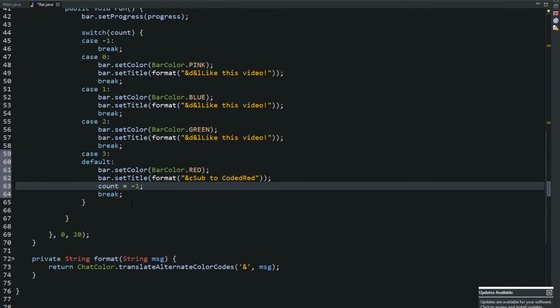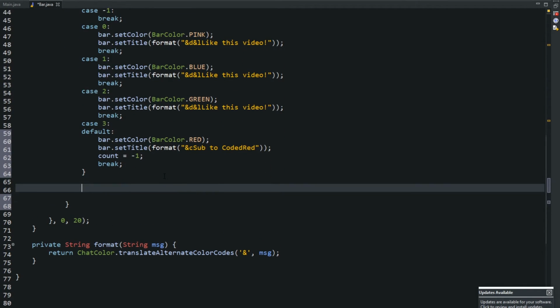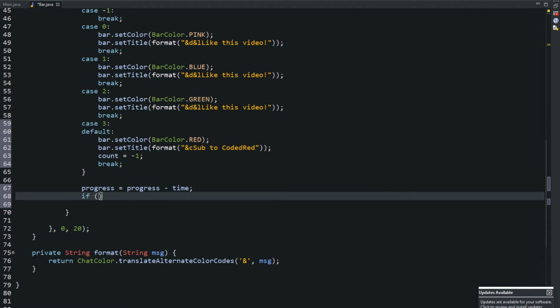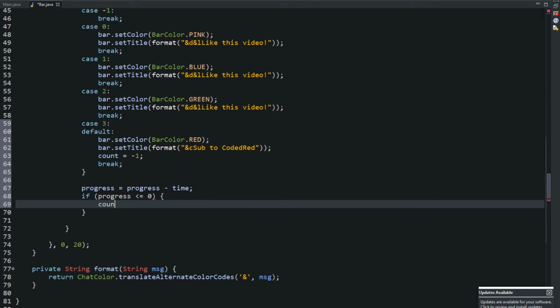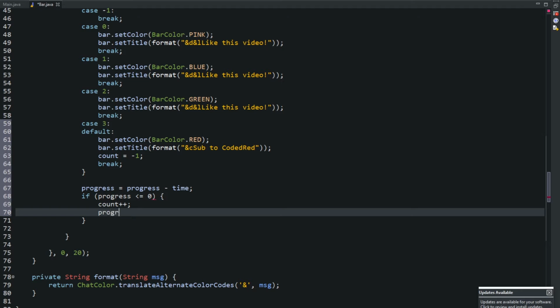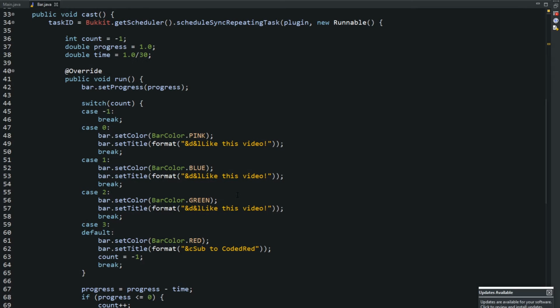And then for this all to make sense, we need to finish outside of our switch statement. We need to write progress equals progress minus time. And then if the progress is less than or equal to 0, we can say count++ and then set progress back to 1. Alright, now that we have all the code done, this is all the code that we need in this class. Once we have that code done, I can actually explain it to you.